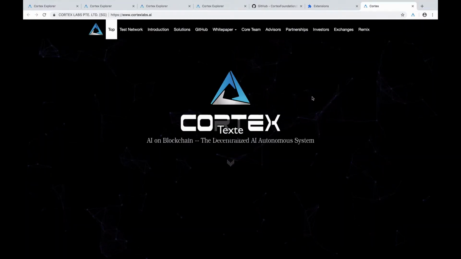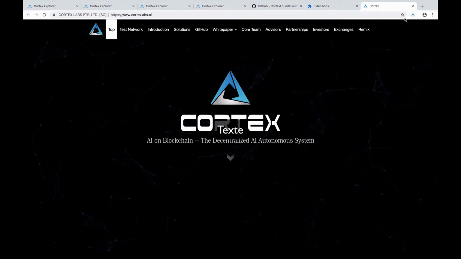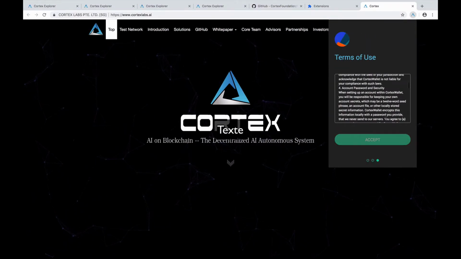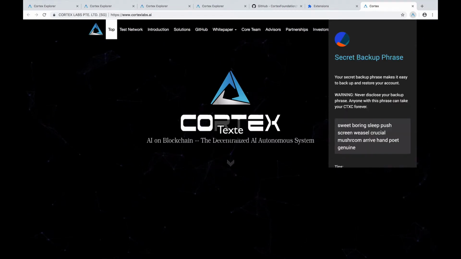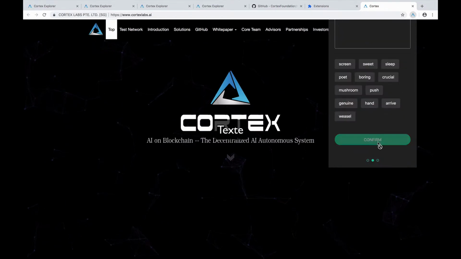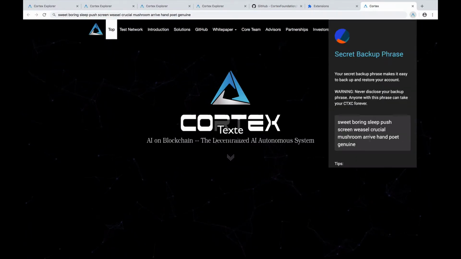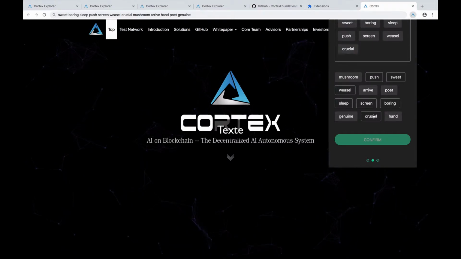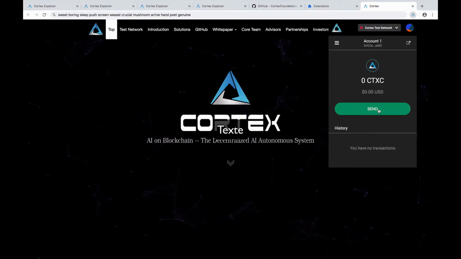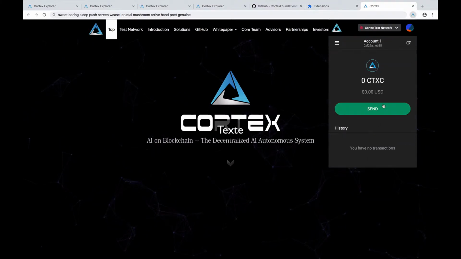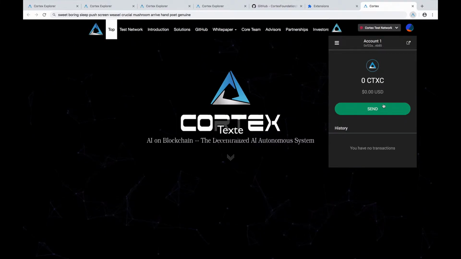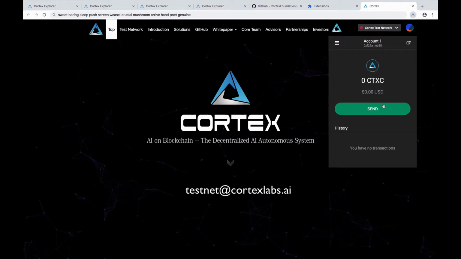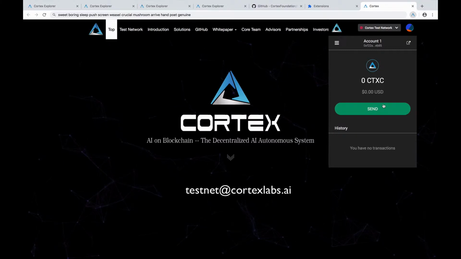Now we have successfully installed Cortex Wallet. Click on the wallet logo. Finish the registration process. Now we have got an account for Cortex Testnet. So where does the test token come from? We announced our official email, testnet@cortexlabs.ai, for communicating any questions concerning the testnet, including applying for a test token.